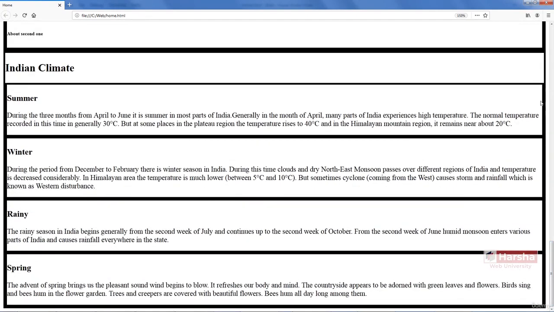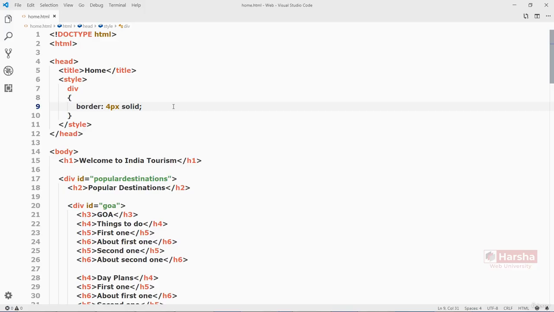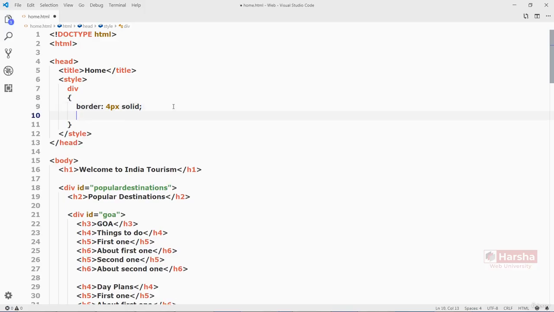But in this case, since there is no gap between the border of outer div and inner div, it seems to be a single thick border. In order to maintain some gap between the borders, that means between two elements, add margin and specify the number, for example 4 pixels.